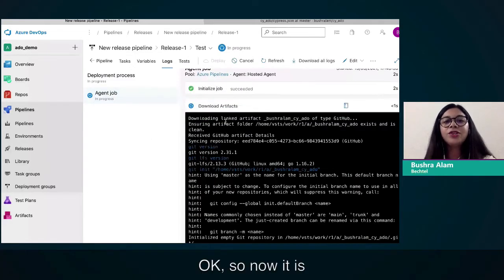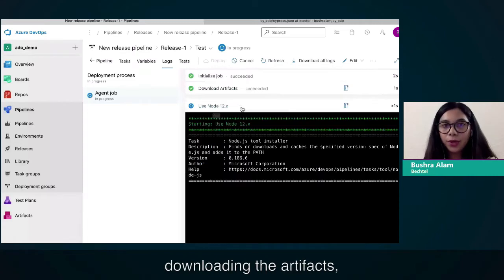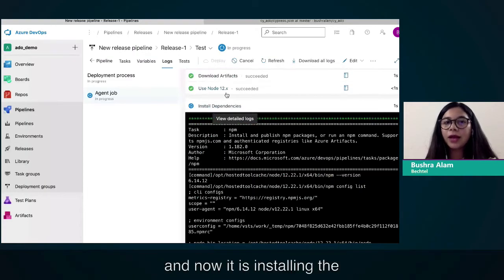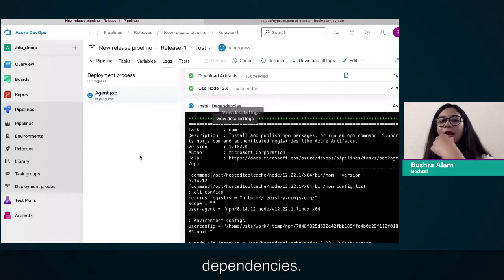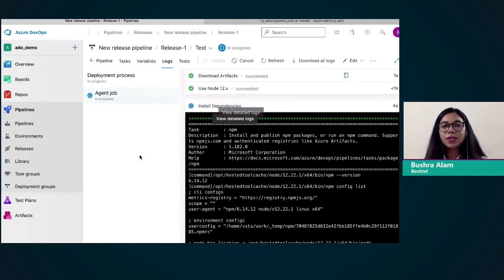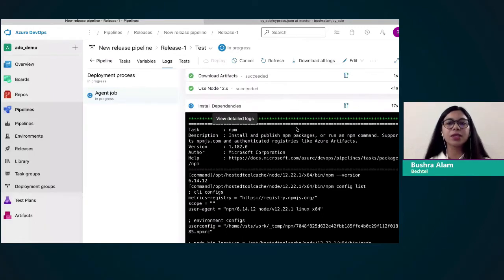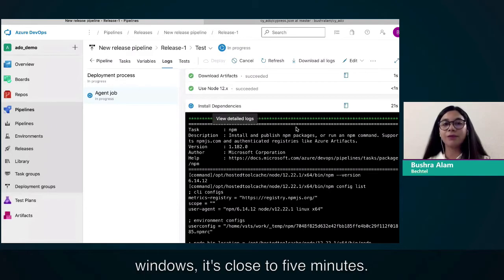Okay, so now it is initializing the jobs. It is downloading the artifacts. It has set the node version to 12, and now it is installing the dependencies. So it takes about 30 seconds. In fact, the reason I used Ubuntu instead of Windows was because in Ubuntu it is much faster. It takes about 30 seconds, whereas if we use Windows, it's close to 5 minutes.